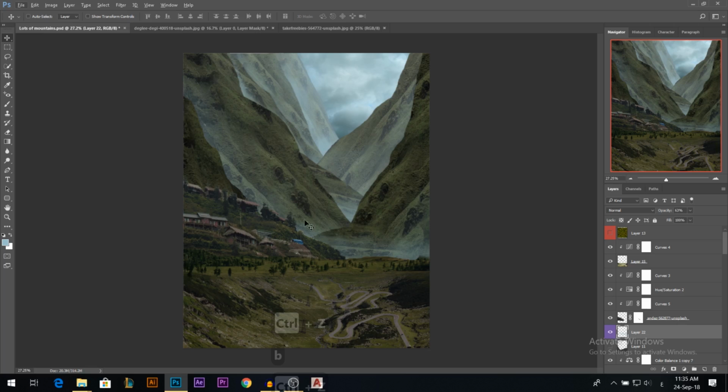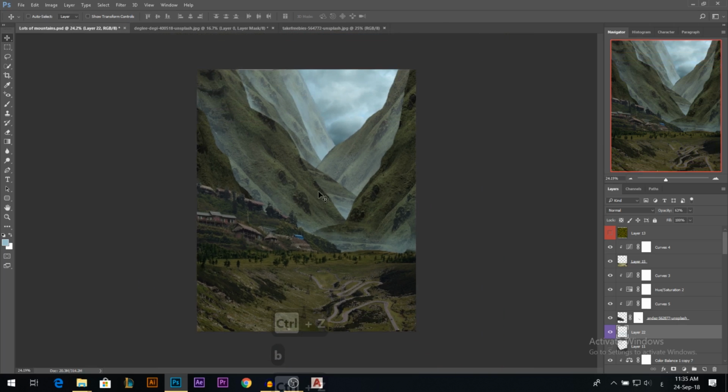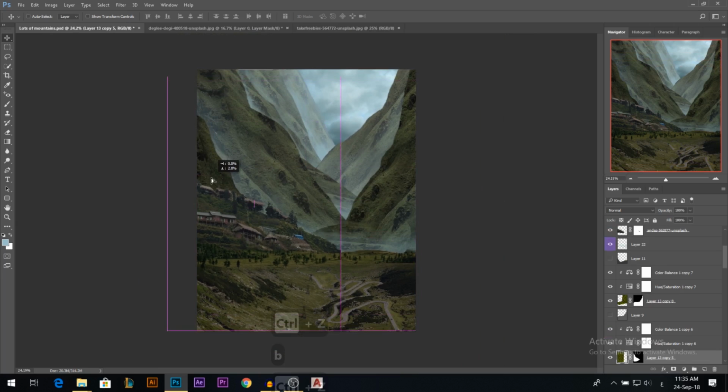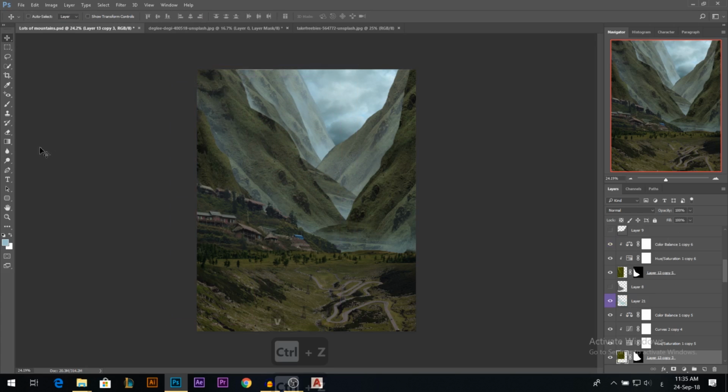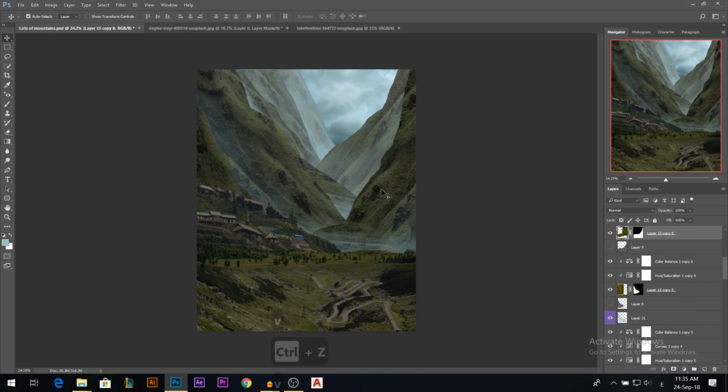Looking good now. I think we need to do some final adjustments. This one, I'll take the dodge and burn. Make sure you're on the shadows. And I'll just dodge the edges of most mountains because the light should be hitting them. And I can burn. By holding Alt and click, you will do the opposite of dodging, which is burning.